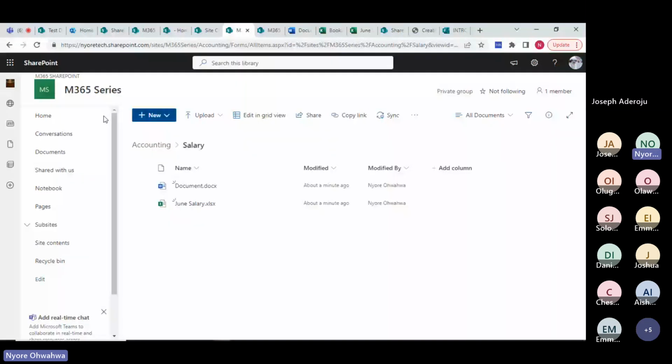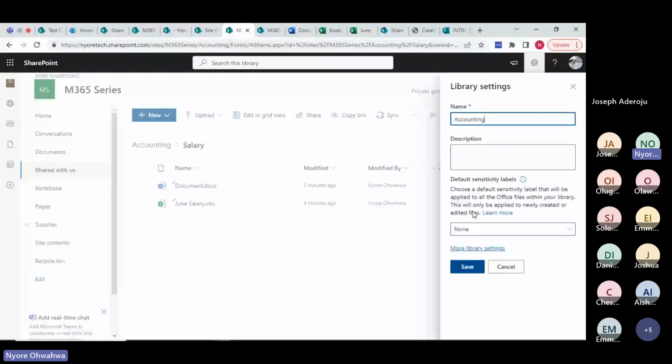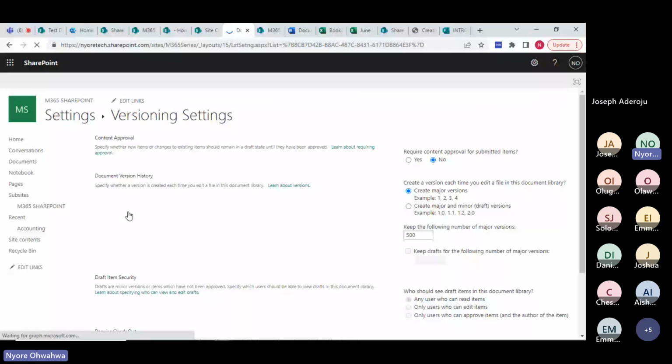Let me just refresh this. From here as well, you can come to library settings, more library settings, and then you have the option that says versioning settings. By default, your versions are enabled. You can create major versions of a document library.